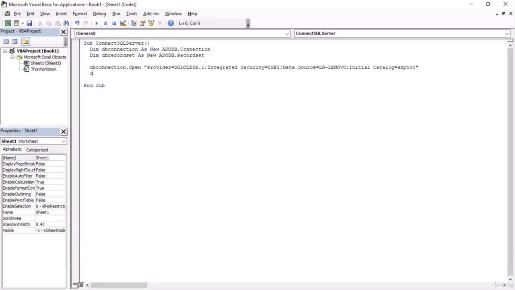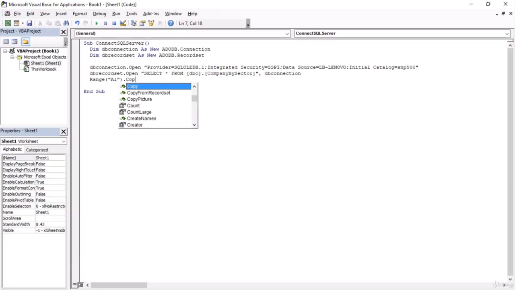For the record set object, we will write the query that we want to execute and pass the connection object as a parameter. Lastly, we instruct our subroutine to output all data that we will retrieve from the server into our record set object to the very beginning of the active worksheet, the cell A1.